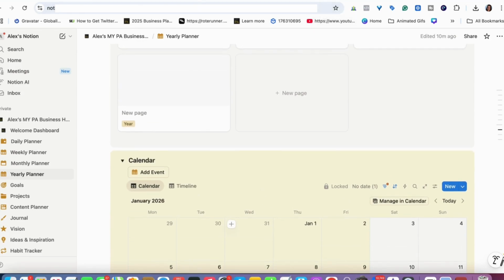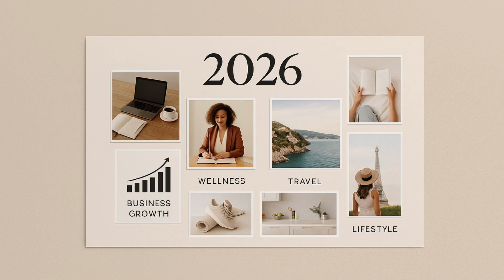And there you have your full yearly setup for 2026. You've reviewed 2025, mapped out your long-term direction, designed your lifestyle for the year, outlined your business plan, set your goals, added your projects, set up your regular actions, and added the key events that will shape your year. This gives you a structure that supports you all year long instead of trying to hold everything in your head.